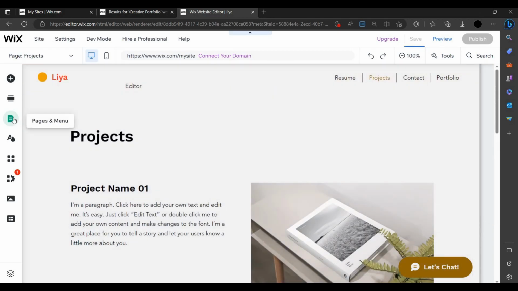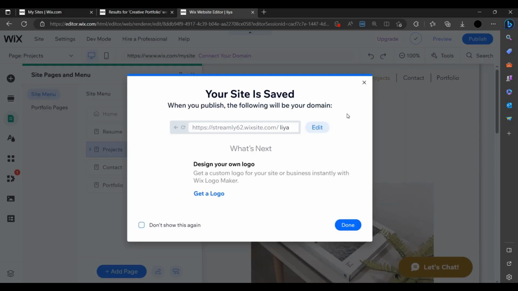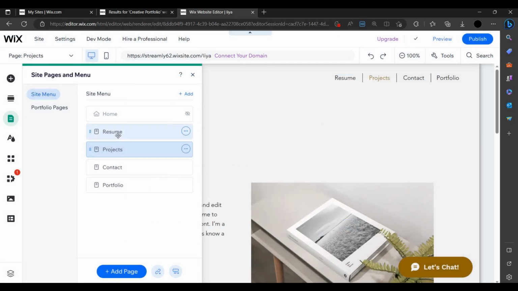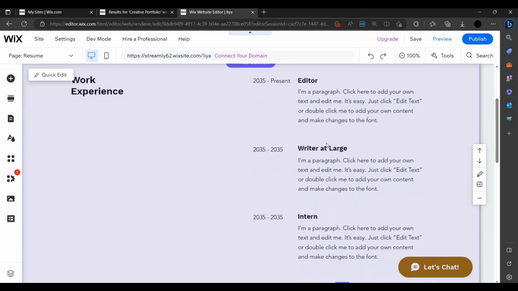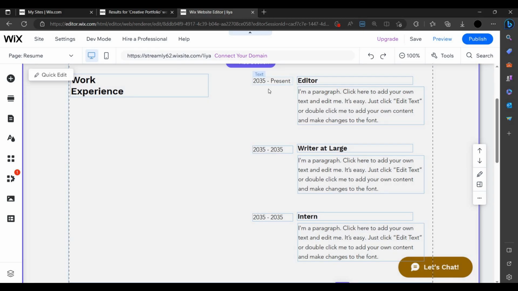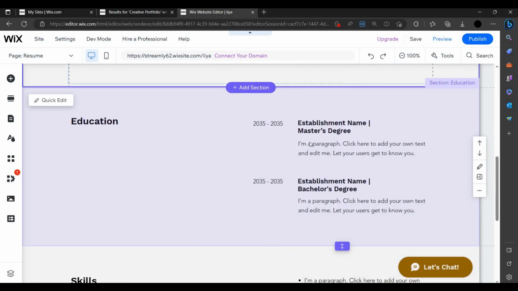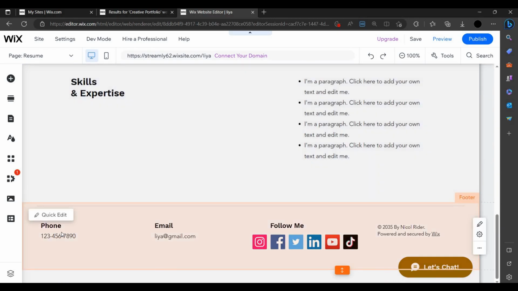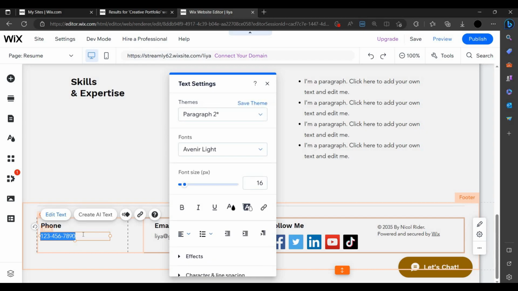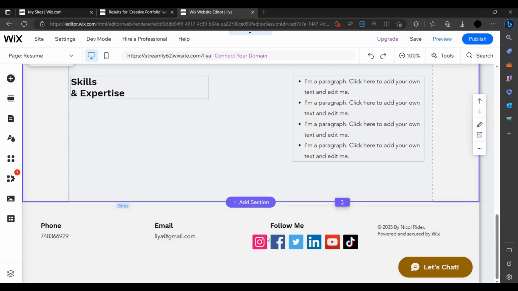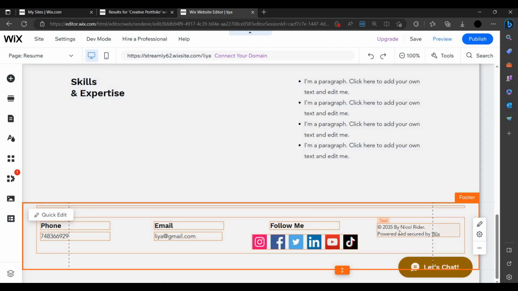As we can see, we can edit other menus and pages also. Let's go to resume. Here we can edit our work experience, where we have worked, education and skills and expertise. We can change our phone number also from here. You can just write your phone number, whatever it is. You can do that, and you can change this also if you want.